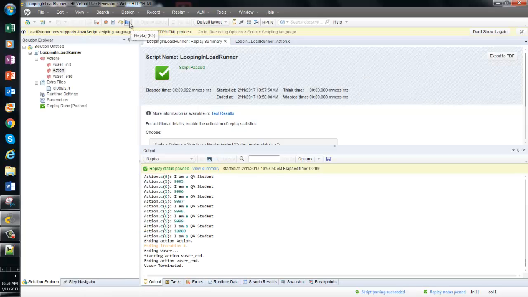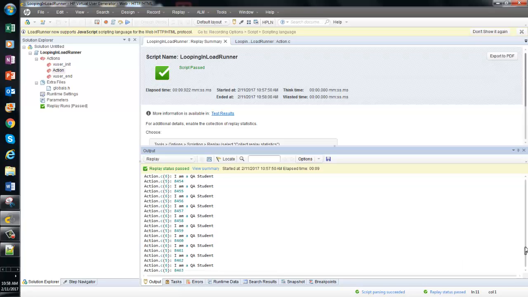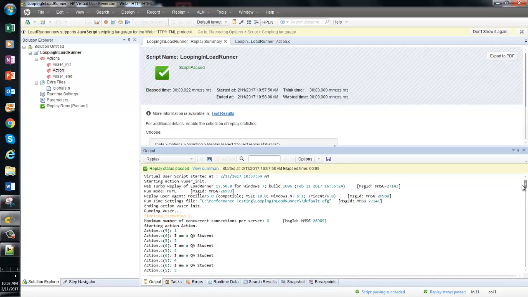Can you see that it is done for 10,000 times in a matter of seconds? Performance is very good. It has started from one.